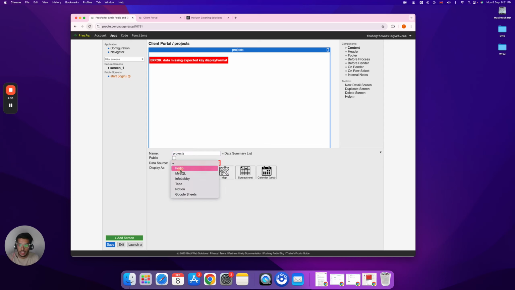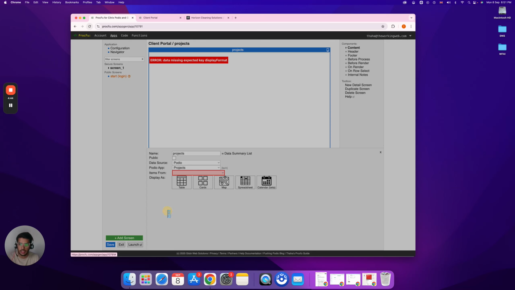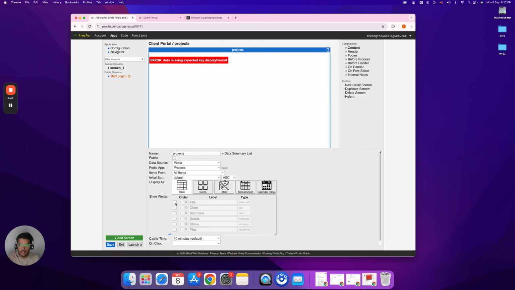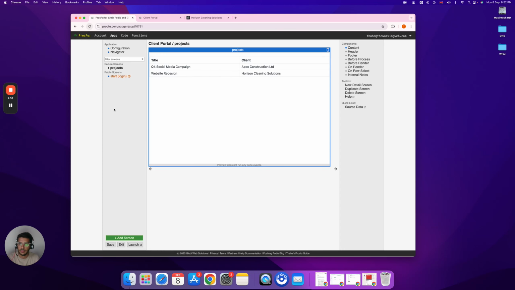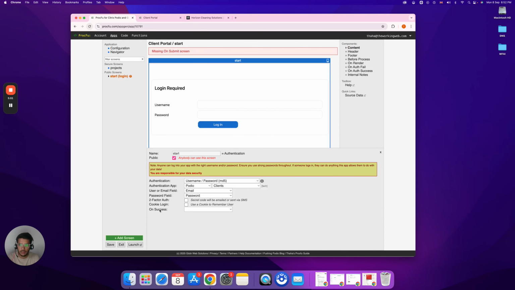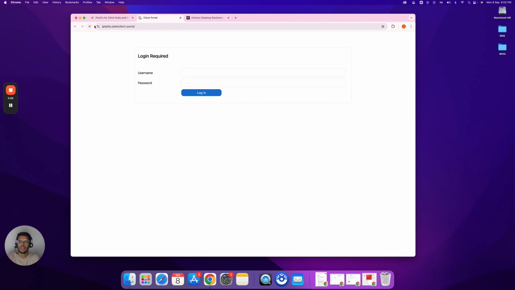Let's go ahead and select the same data source again, and here, instead of selecting my table, I select projects. I'm going to show all the items and then save. This is an example, right? Save. Let's go to the start screen and connect it here, so once the user has logged in, they will see the project screen. Save. I'm going to refresh here.